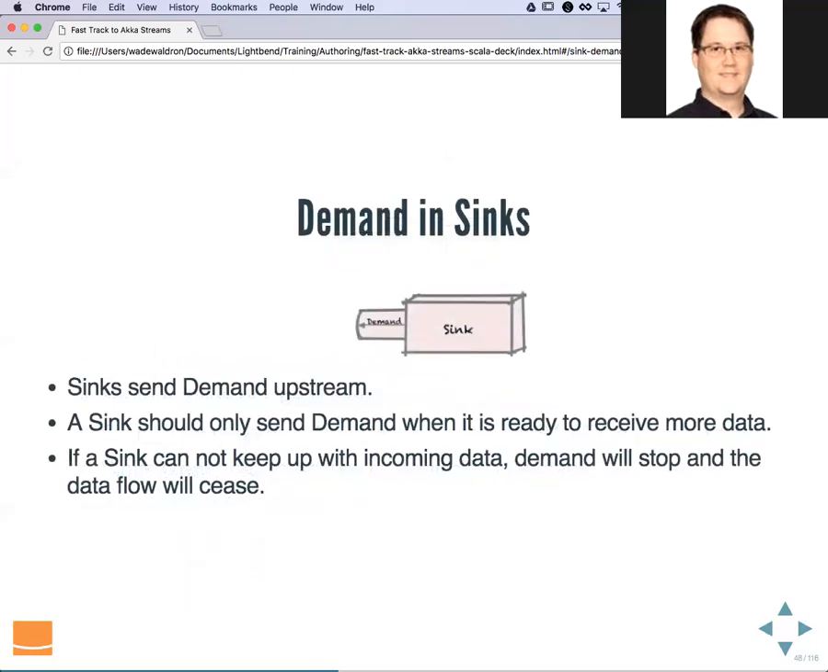So sinks send demand upstream. A sink should only send demand when it's ready to receive more data. So if it is backed up for whatever reason, then it simply stops sending the demand signal, and that will cause the flow to stop. If a sink cannot keep up with incoming data, then demand stops and the flow ceases.